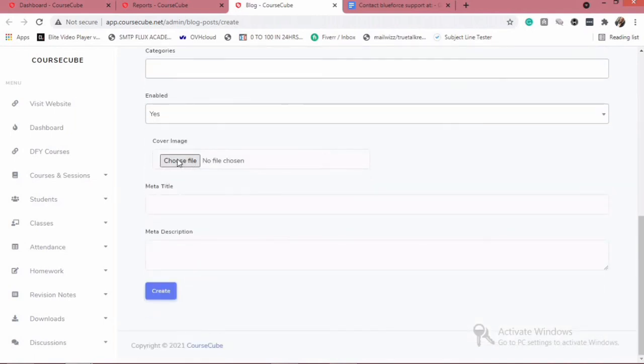You choose it from here and you enter a meta title. Okay, you enter it right here. This is like the short few sentences that the user sees before they can click on read more to view the full blog post and then read it. Okay, you can choose to add a meta description. When you're done with this, you click on create to create this new blog post. That is how you can create a blog post.